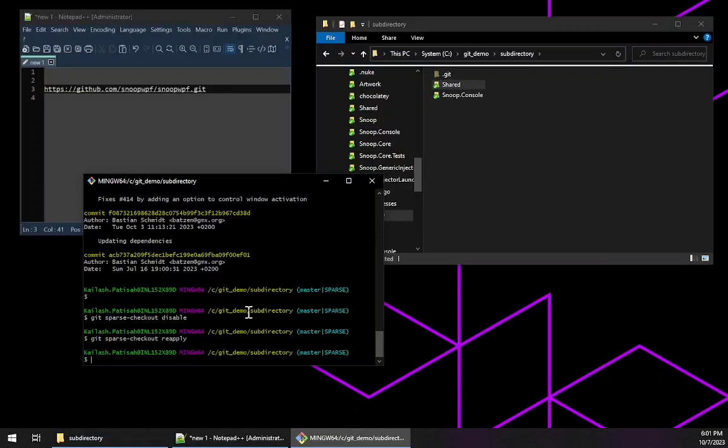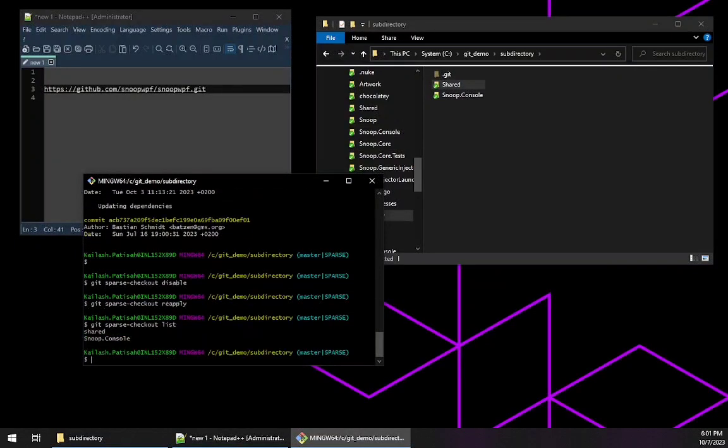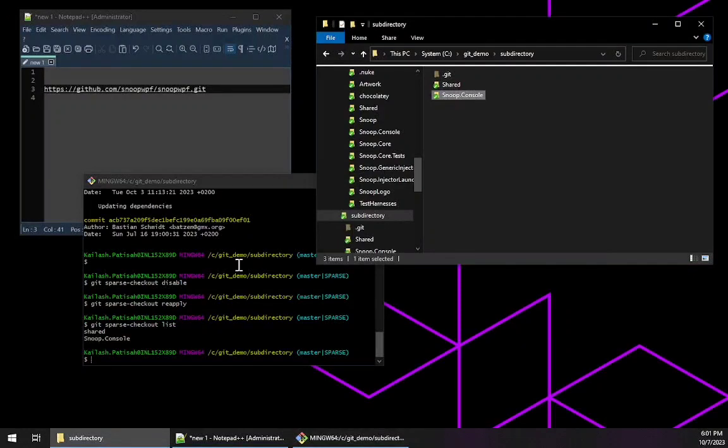If we want to see how many folders we have in the sparse checkout, the command is list. It shows these two directories in the sparse checkout. We have these two directories.